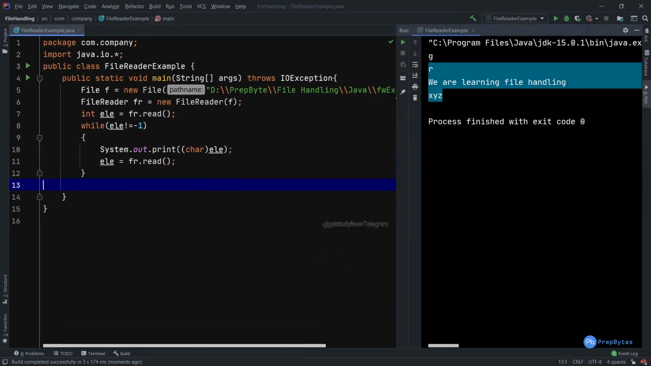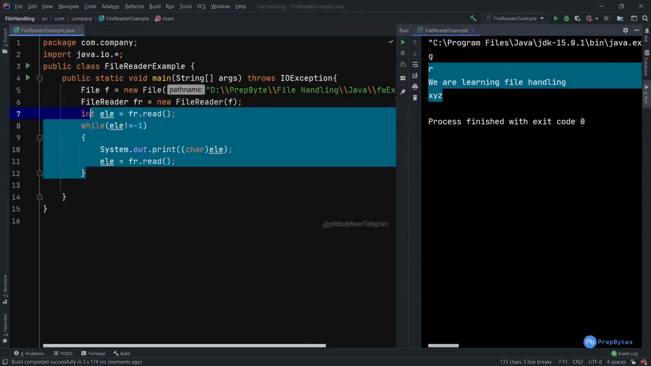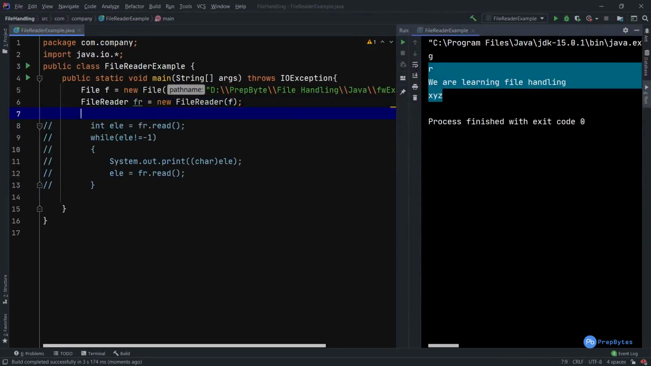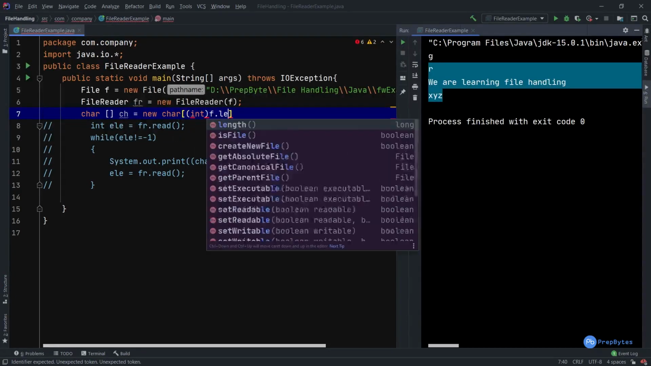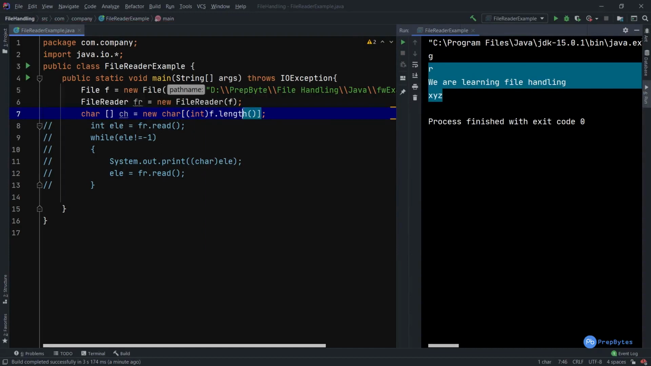We can also definitely use the character array here. If you want to use the character array, let me show you. Character array ch equals new char, and we need the size of the array, how many characters are present in the file. For that, we will use the length function, int f.length. Why am I writing int here? Because f.length returns a long type, and long cannot be a size of the array. It will throw an error. So therefore, we are typecasting into int.